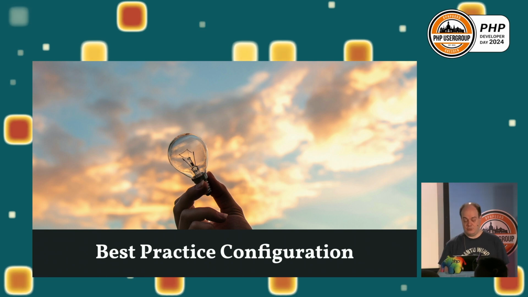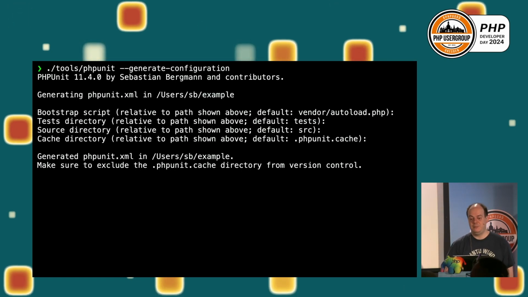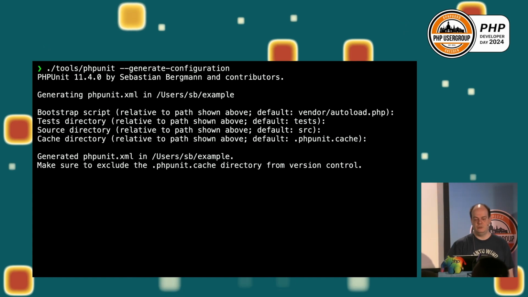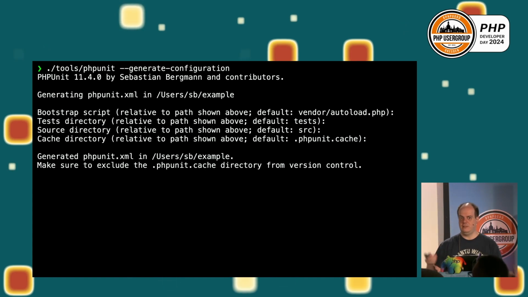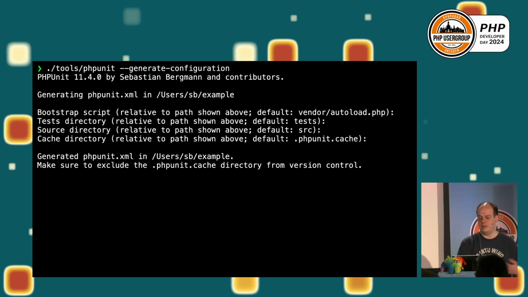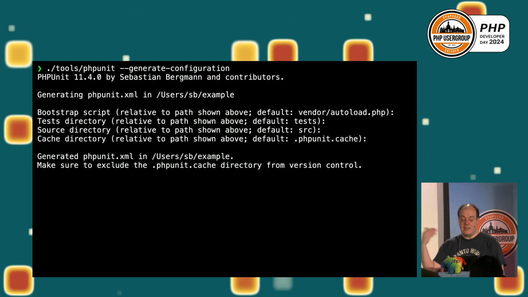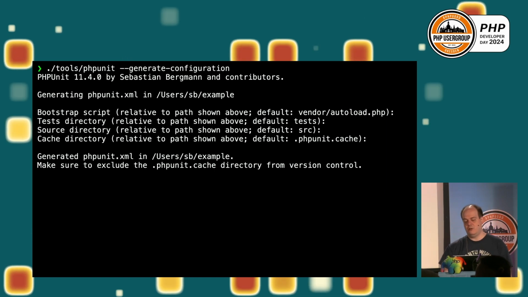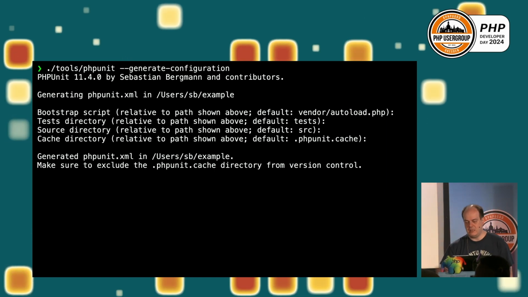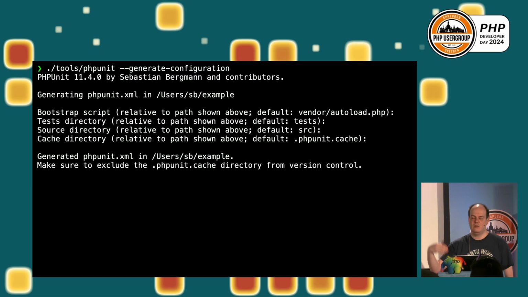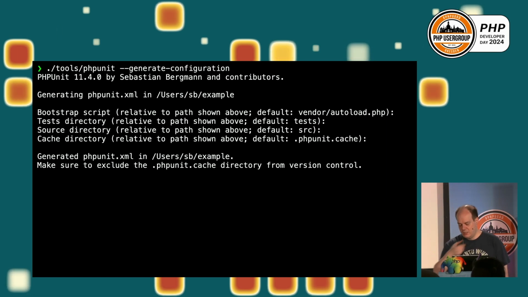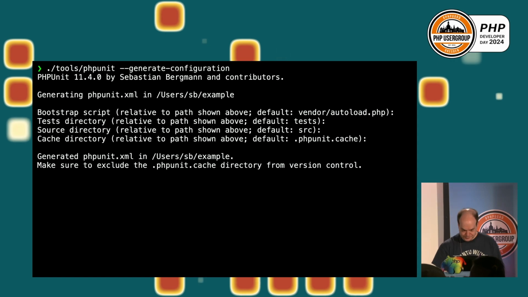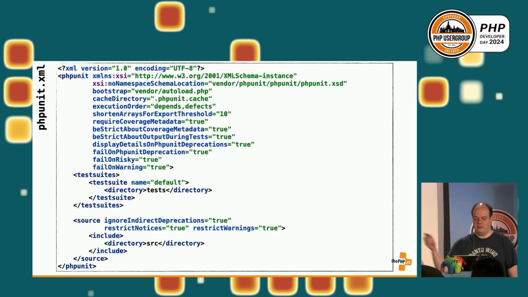Best practice configuration. PHPUnit has a CLI option, generate configuration, that will always give you the latest and greatest. They have to be great, right? Because they come from me. What I currently think the base for your XML configuration file for PHPUnit should be. It asks you a couple of questions like where is your autoloader, where are your tests, where is your source code root, and where do you want to store the cache. And then it generates that for you.